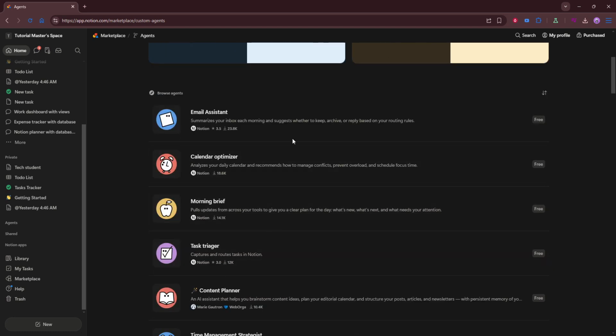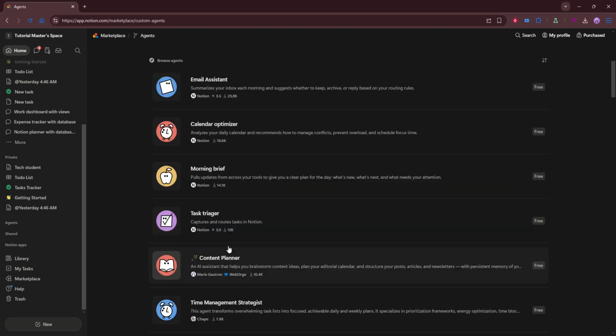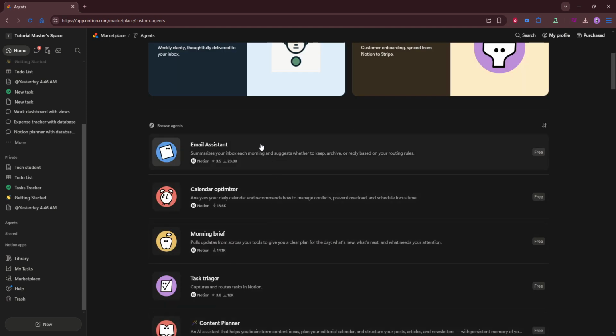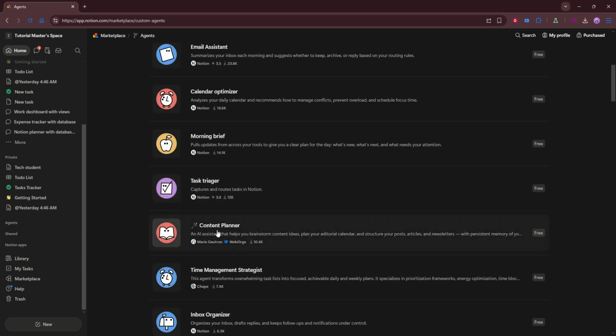Next, choose what job you want the agent to do. Be specific here. Instead of giving it a broad goal, like helping with work, decide on one clear responsibility, such as summarizing notes, organizing project updates, or drafting content from a database. The more precise the job, the easier it will be to guide the agent toward useful results.